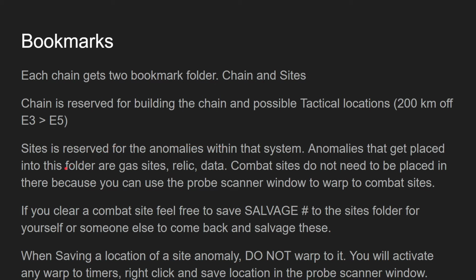Sites, on the other hand, are just for sites. You do not include combat sites because combat sites do not need to be bookmarked to warp to. You can use the probe scanner to warp to any combat site you want.